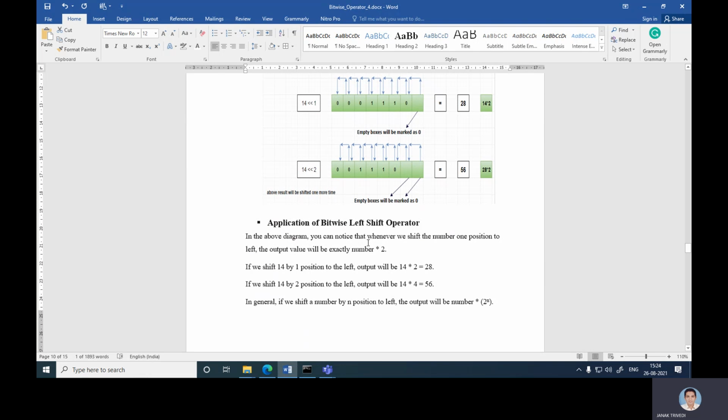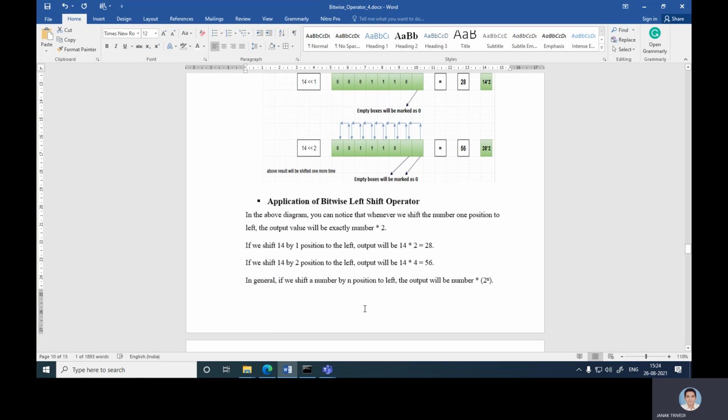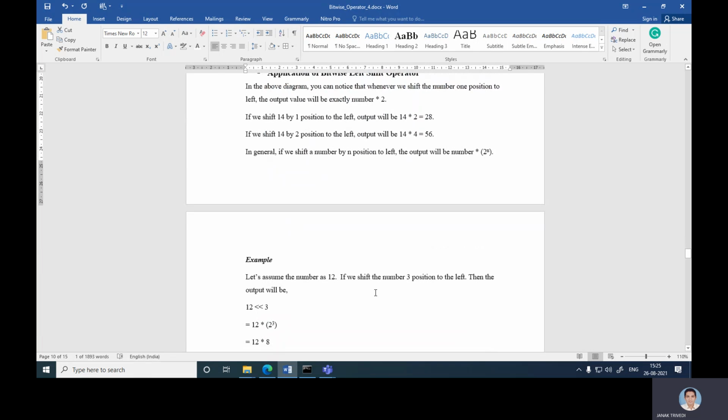In the above diagram we can notice that whenever we shift the number by one position to the left, the output will be exactly the number multiplied by 2. Like in this case 14 multiplied by 2 when we shift by 1. Here we shifted by 2, so 14 multiplied by 2 multiplied by 2, so 14 multiplied by 4. If we shift 14 by one position to the left, the output will be 28, and if we shift 14 by 2 positions to the left, the output will be 56. In general, if we shift a number by n positions to the left, the output will be multiplication by 2 raised to n.